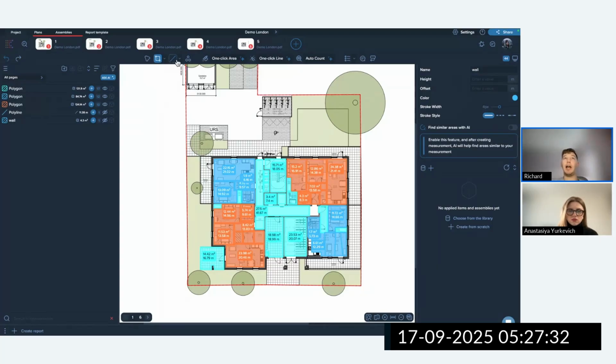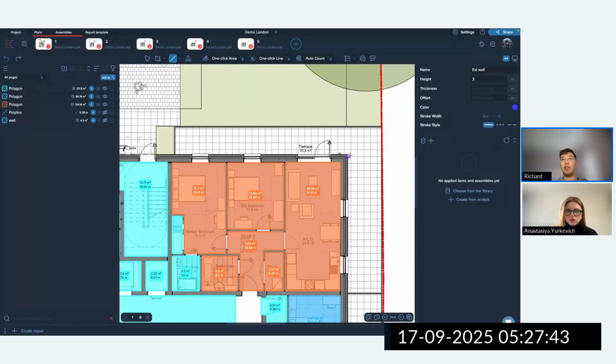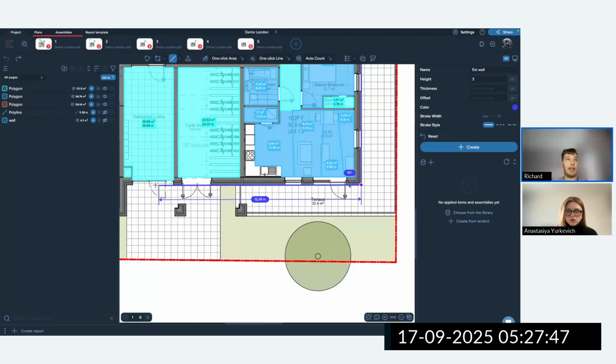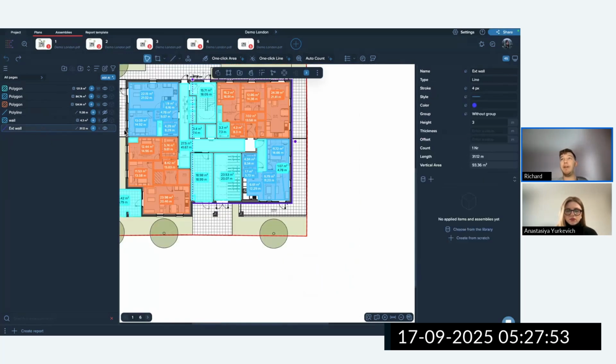What I mean is, I choose, let's say, my polyline tool, say external wall, say height, 3 meters, choose a color, maybe that one. And now you can simply measure this external wall, for instance, like that. Press enter to finish it, and I have my external wall already with my height value. But anytime later, you can select your measurement and change this value. Let's start from name. Here you have edit.